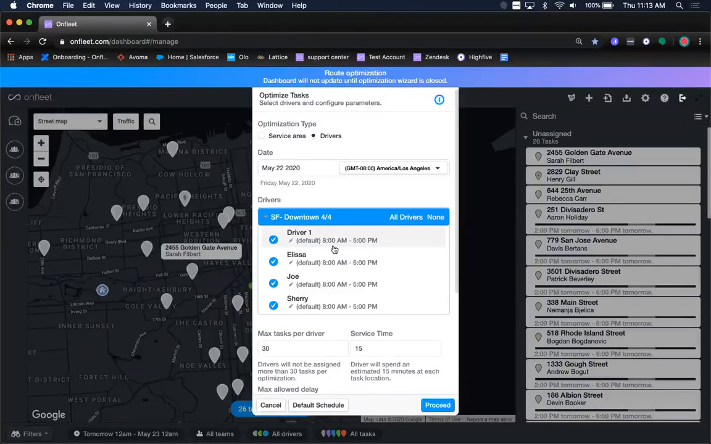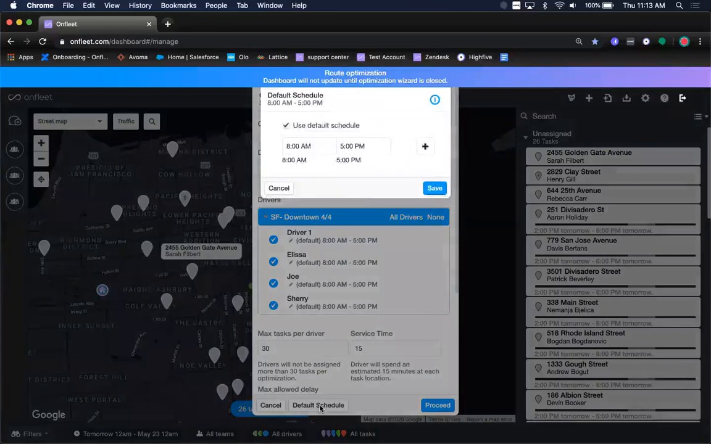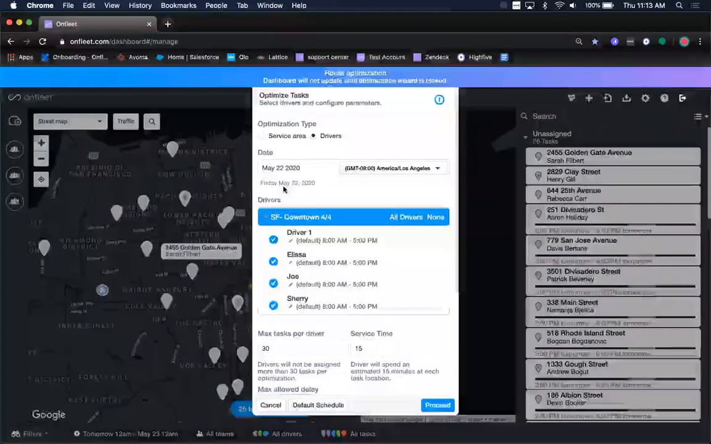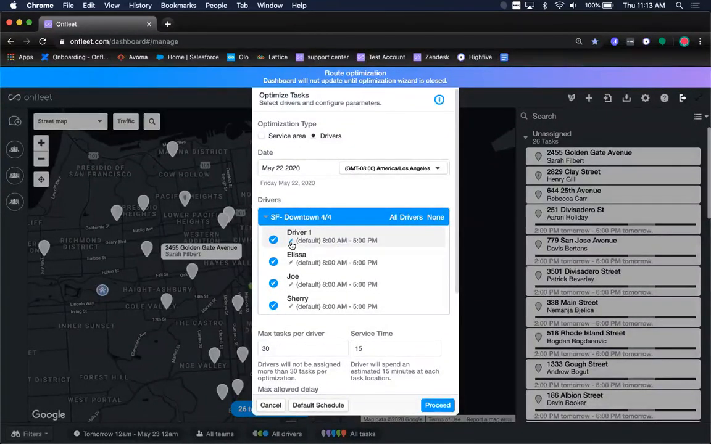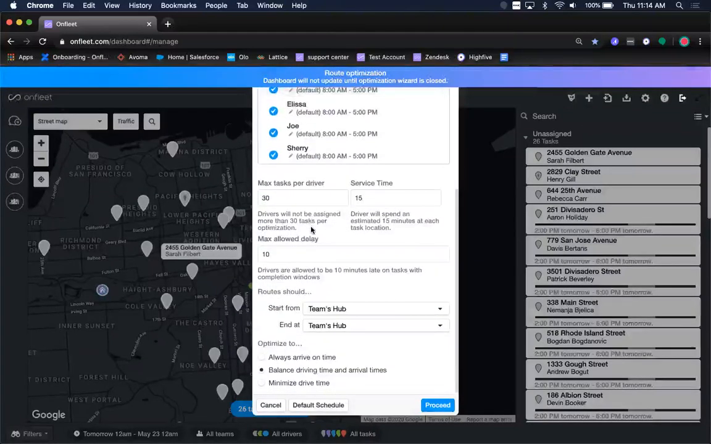If drivers have individual schedules, they will be used in the routing solution. If individual schedules have not been defined and these drivers are all using the default schedule, you can choose to set this default schedule differently. You can even set the default schedule to reflect a shift, like I showed you before, by using this button here. If you wish to update a driver's schedule before the optimization, all you need to do is click this pencil icon just under the driver name, and there you'll be able to edit the individual driver schedule.